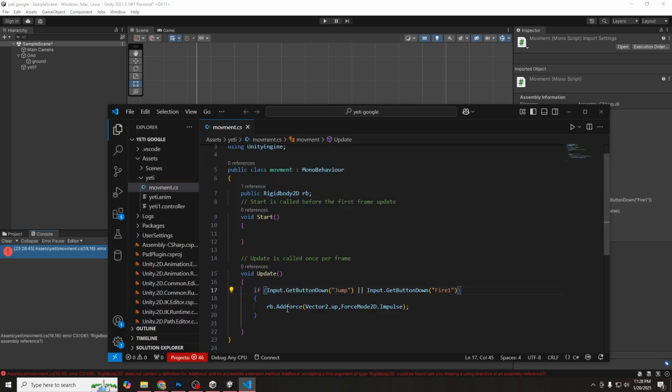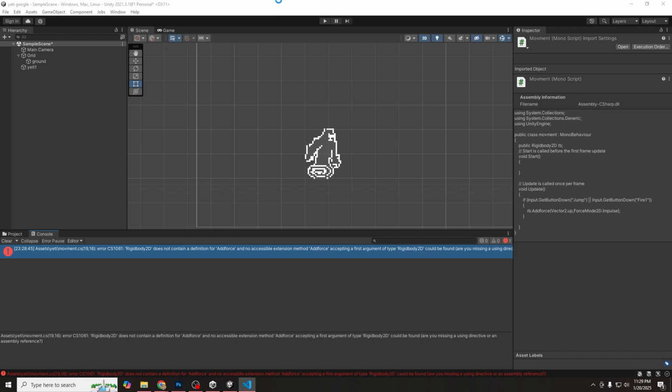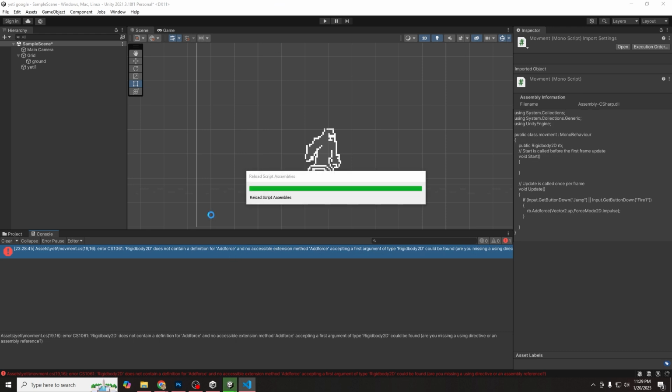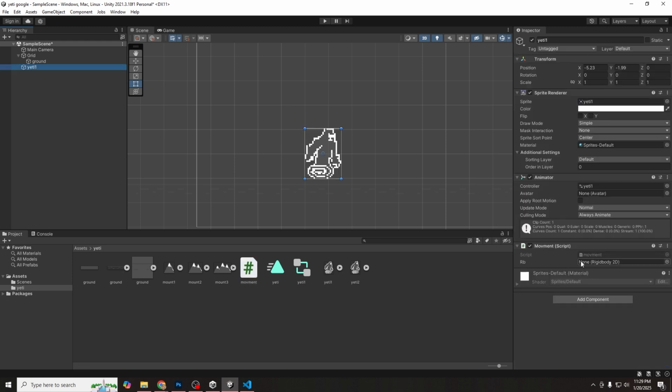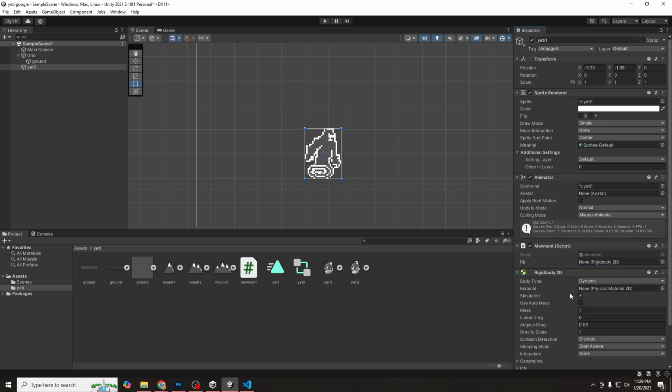I think I spelled it wrong. Add force, capital F. Let's try now. Okay, perfect. So now I'm going to drag it to the Yeti, and if I did it correctly, I have to add a rigid body to the Yeti, rigid body 2D, and I'm going to drag it to the Yeti.